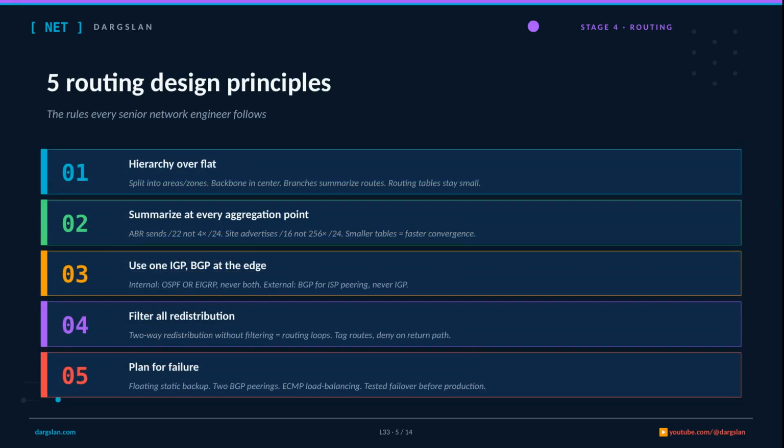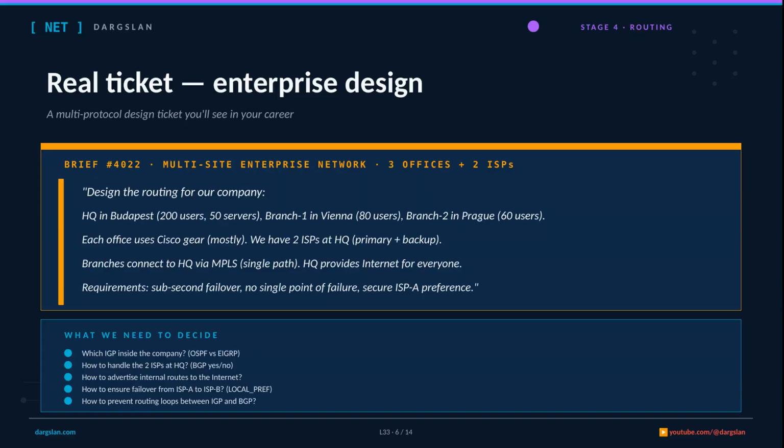Once you've picked the right protocol, the next leap is designing the routing domain itself, and senior engineers all converge on the same 5 rules. Build hierarchy, so backbone and branches each have a job. Summarize at every aggregation point so tables shrink and convergence speeds up. Run 1 IGP internally with BGP only at the edge. Filter every redistribution boundary to kill loops before they start, and always plan for failure with backups you've actually tested. Internalize these and your designs stop being configurations. They become architecture. So let's put those principles to work on something real.